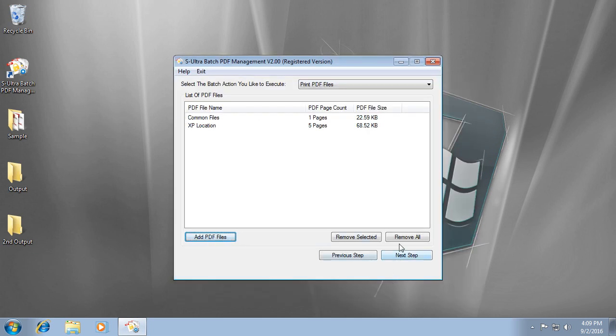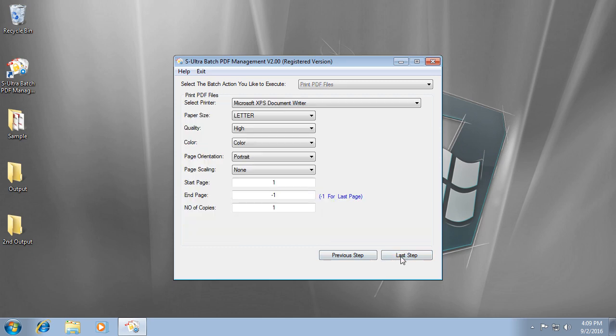Then, click on the next step. The next step will show you different print settings. All of you are probably familiar with most of the options here. Only two options may be new, which are Start Page and End Page. Start Page is the page you want to print first, and for the first page, it should be 1. End Page is the page in which you want to print last. Enter -1 if you want to print all the rest of the pages.